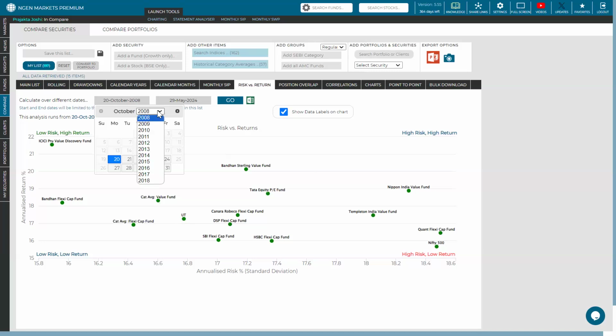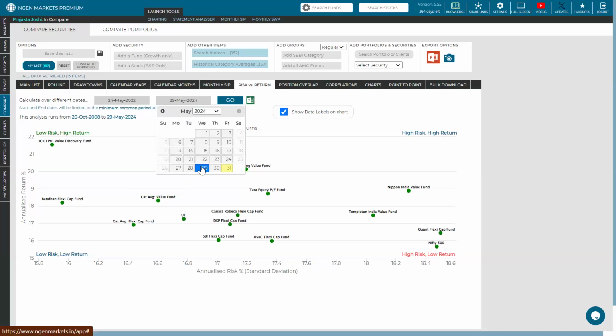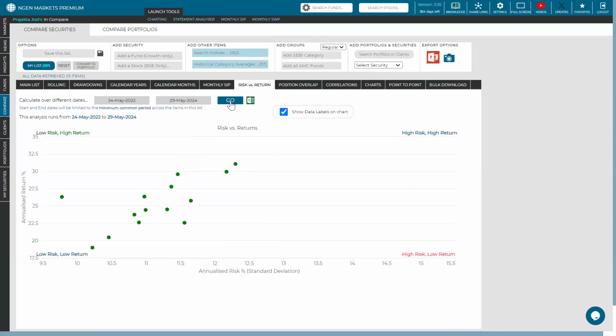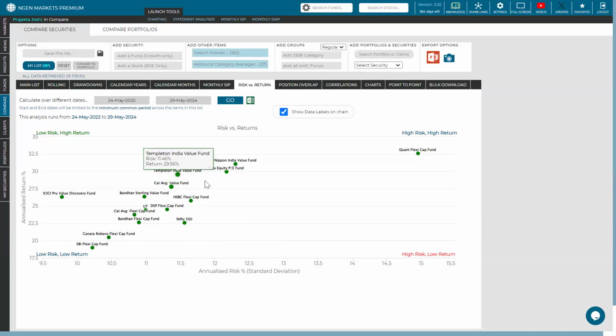But if you were to check how this risk and return positioning changes over time, you can simply change the start and end dates. So let's say we want to check this for a period of the last 2 years. So you say 2022, so 2 years exact, 24th of May. Then you say 29th of May, and you hit go. The moment you do that, you see this positioning has completely changed.